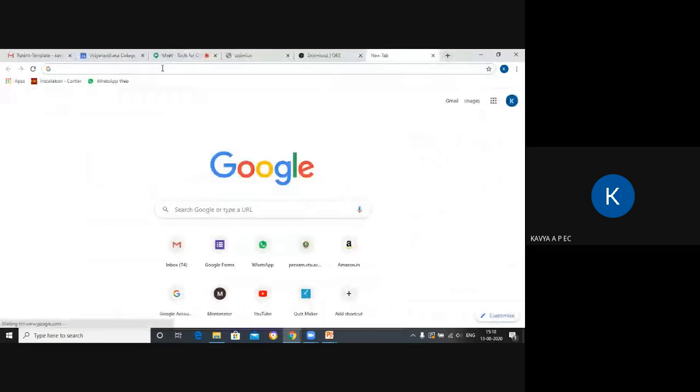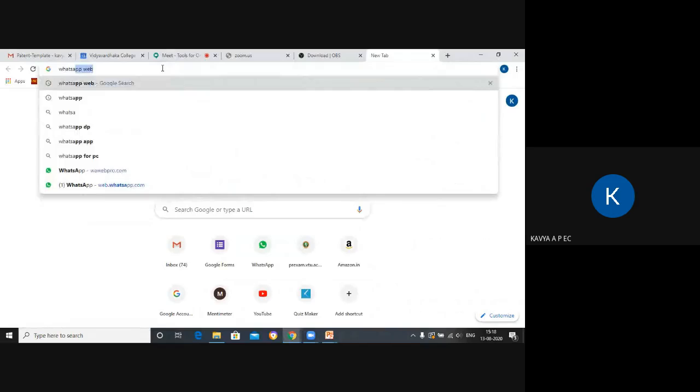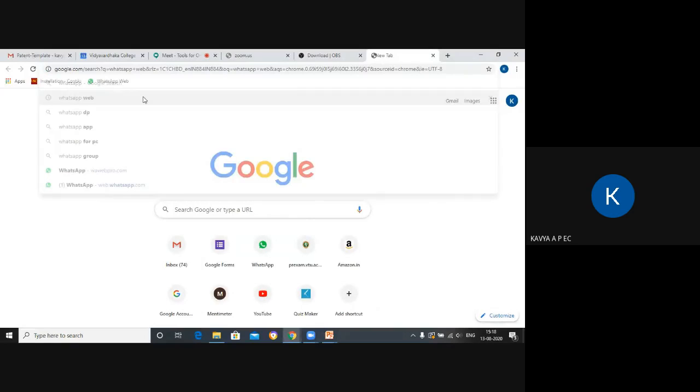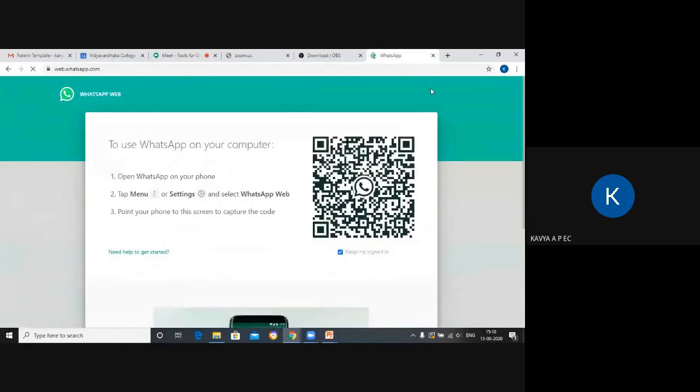You have something called WhatsApp Web. We showed this previously. You click on this WhatsApp Web, and the screen appears.